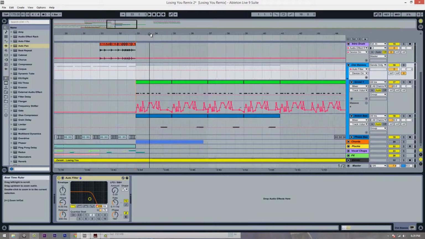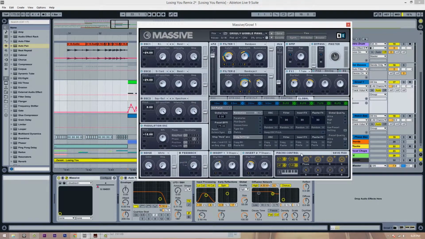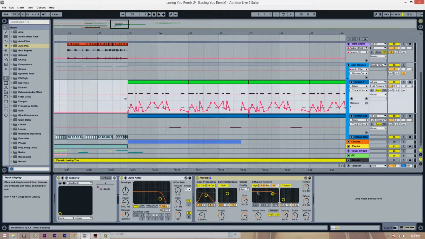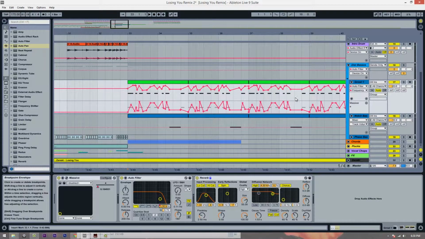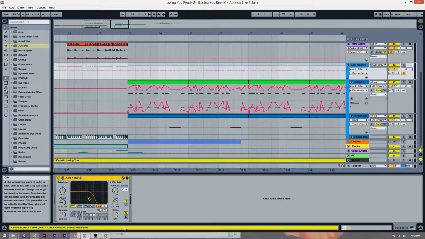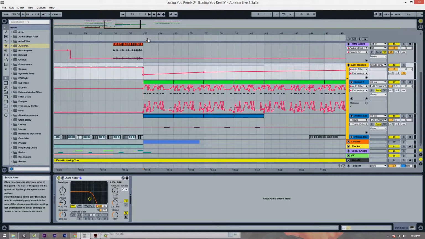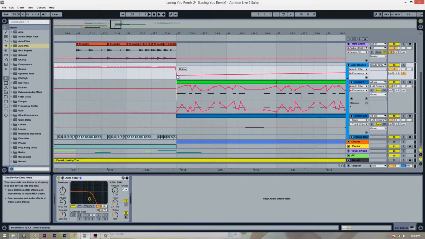So I've got this space here, and what I'm doing is I have a macro knob in Massive that I'm automating for most of the movement here, and then I'm reinforcing that movement with an auto filter on top of it. You can see the two automations here. And then on the group channel, I'm just slowly bringing up a filter here. I think actually I should bring down a little bit at the beginning.